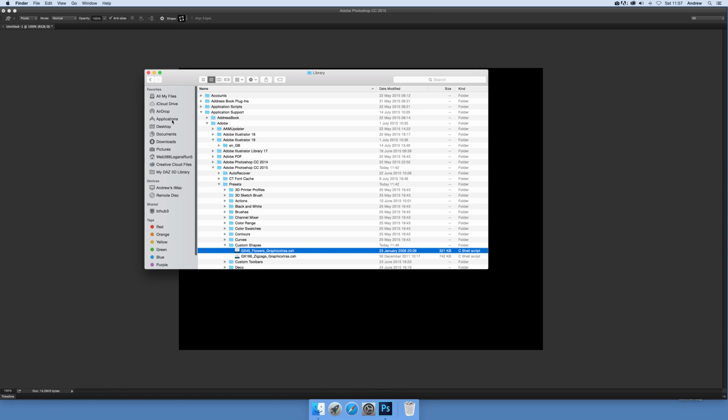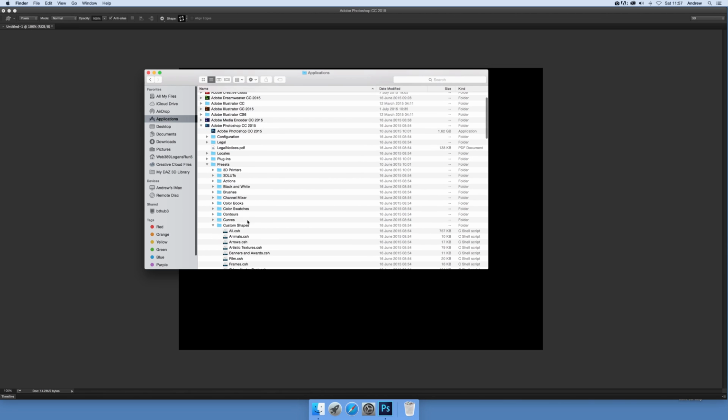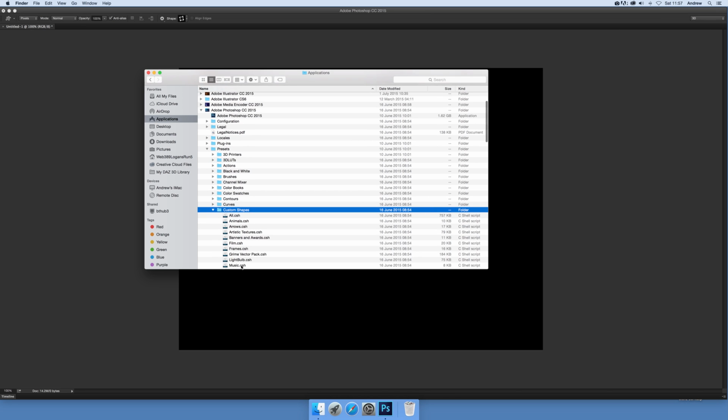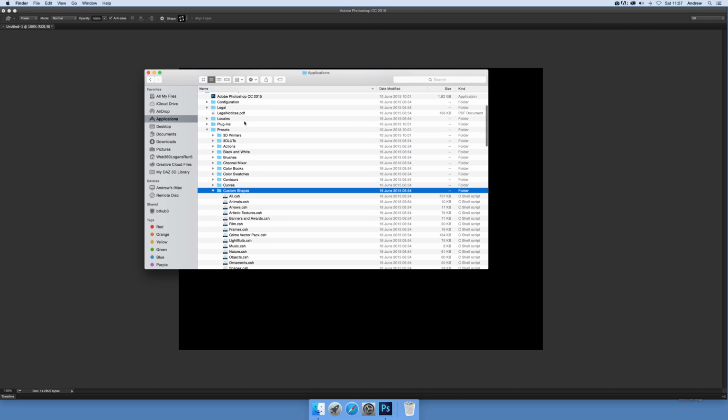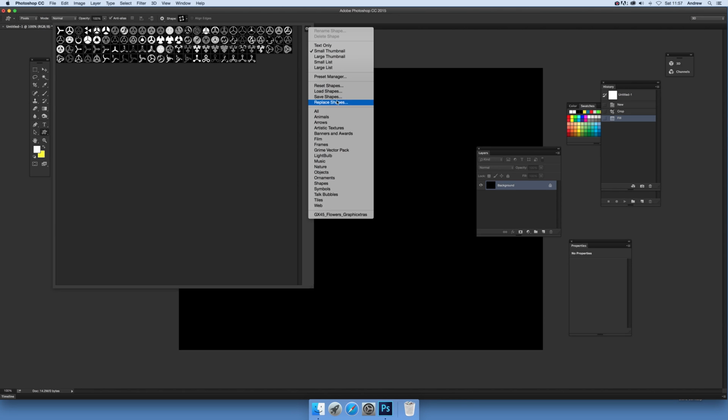There's another location you can put them, under applications. So you just go to applications, and you can put the CSH files just down there into custom shapes. So it's in Adobe Photoshop CC 2015 presets, and then custom shapes, and just add the file set. There's the all animals set in that list, just there. Right, okay, so that's a quick run through of those.